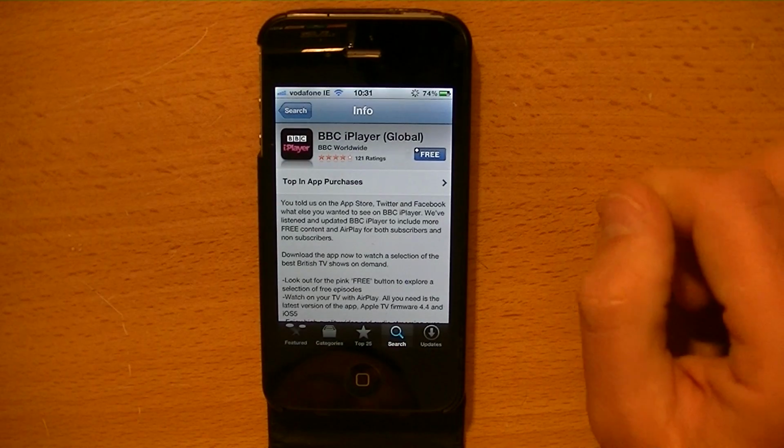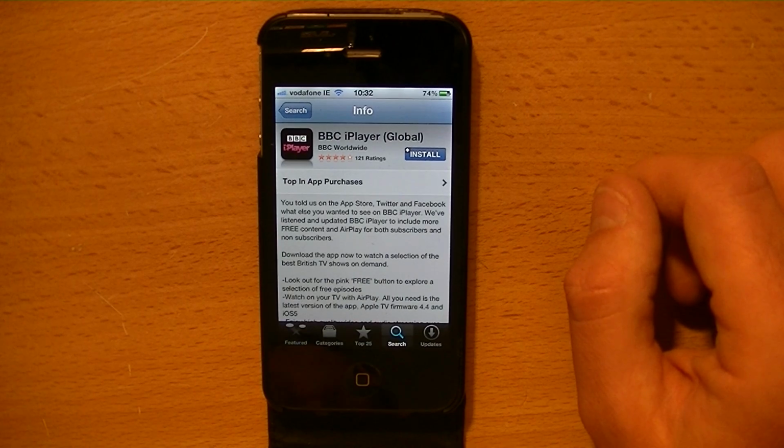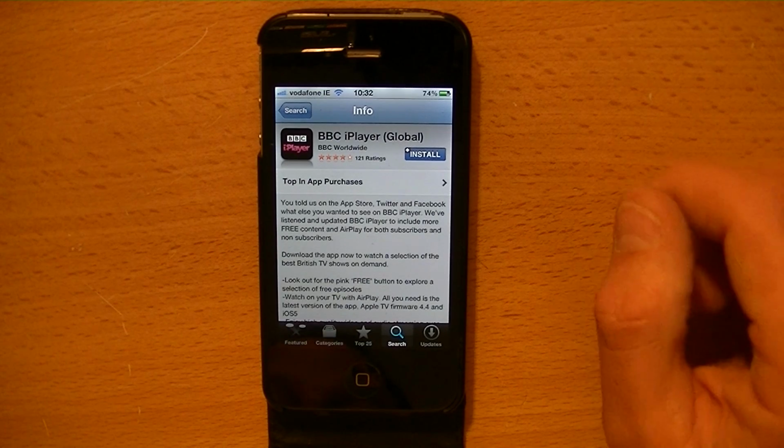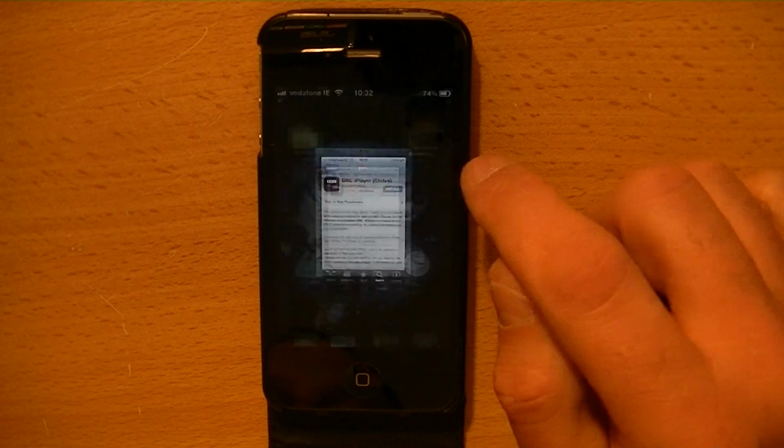Previously, you used to be able to connect to the BBC iPlayer in Ireland. It was regionally restricted based on your IP, so if you didn't have an IP address in the UK, you couldn't access it. But they've introduced this global edition, which gives you access, somewhat limited, but there are a certain amount of shows that you can access using it. So we're just going to install it there now.